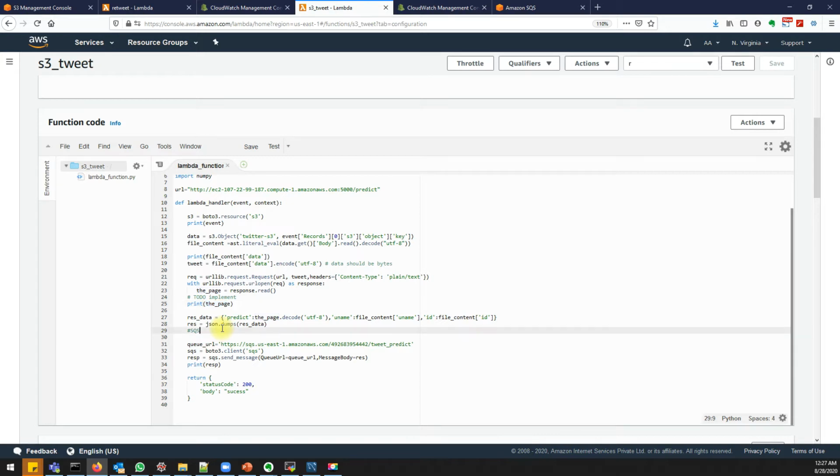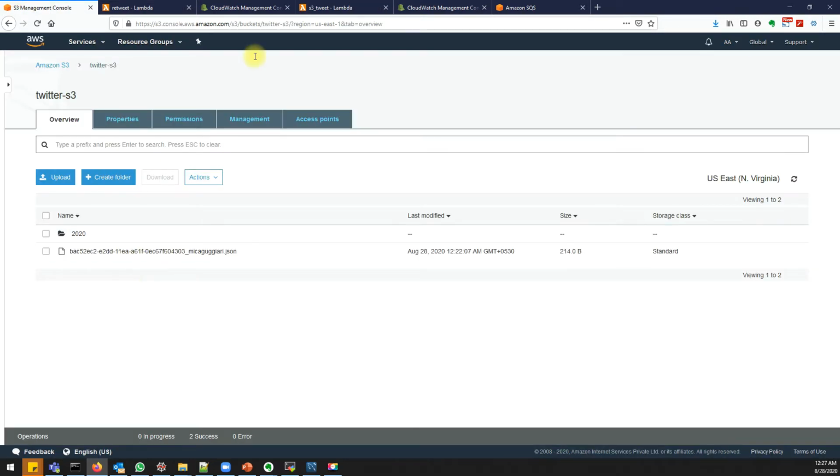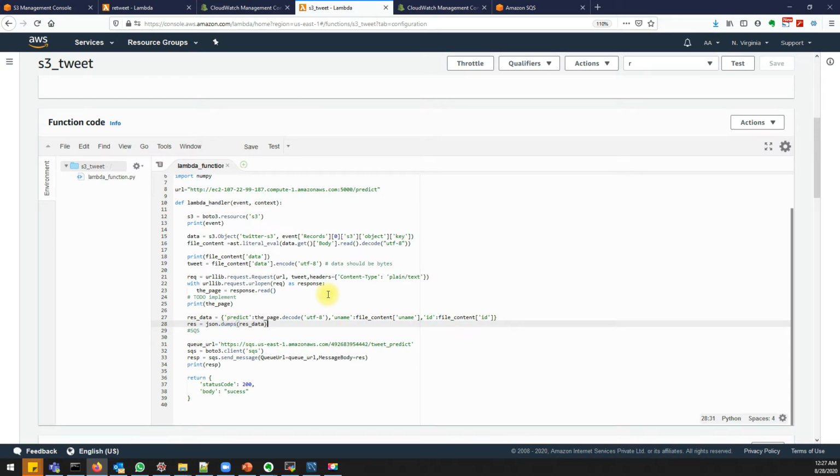So now we have two Lambdas. The current Lambda which you're seeing now is triggered whenever a file comes into the S3 bucket. There will be another Lambda which will be triggered whenever data comes to the SQS. In this current Lambda, we are writing the data into SQS, based on the predictions from the machine learning algorithm. What we write is the prediction status, positive or negative, along with the username and the tweet ID.